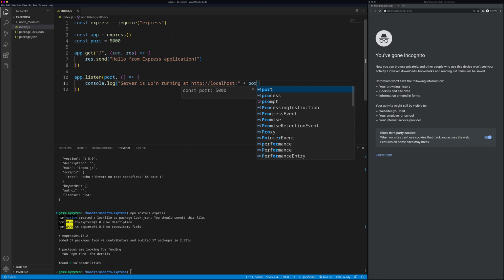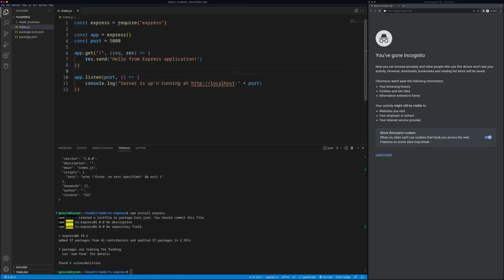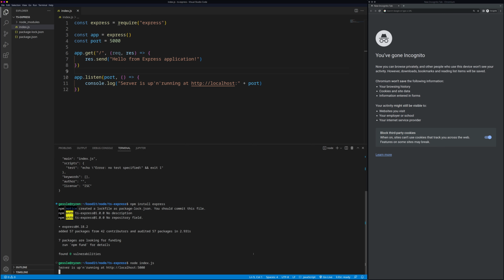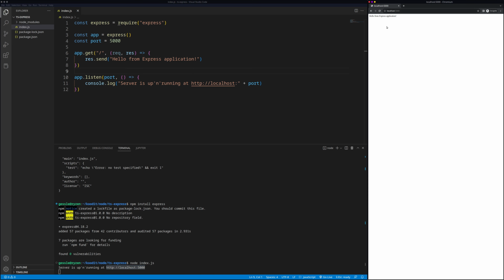Let's have the port here too. Now I'm once again writing port here. And yeah, this should be now working. Then let's see. Now index server is up and running, and let's copy paste this line here and see if it's actually up and running. Yes, it is. Our Express application is there.